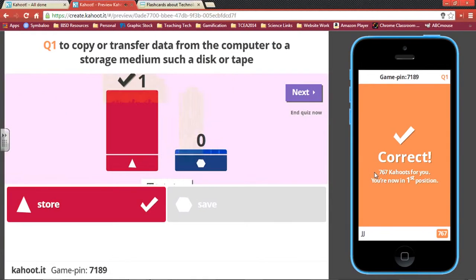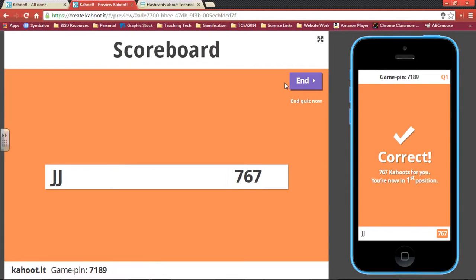You can get up to 1,000 points for each question, and it'll also tell them what position they're in, and if you've got multiple people playing, it'll tell you who you're right behind as well. You could end the quiz show at any time if you needed to, so say the bell rang and you need to move to next sections, then you could do that as well, or you can go ahead and just click on next, and it'll take you to the next question.